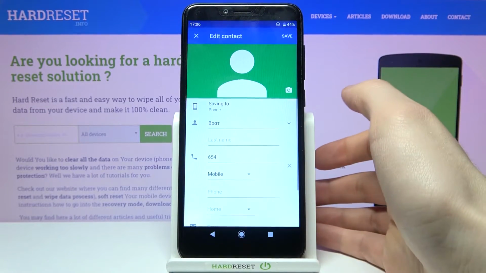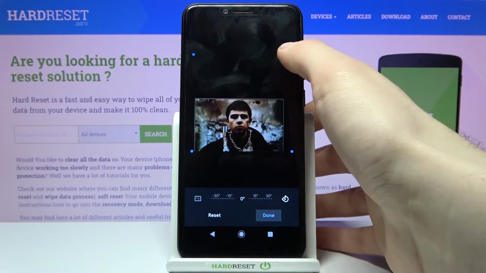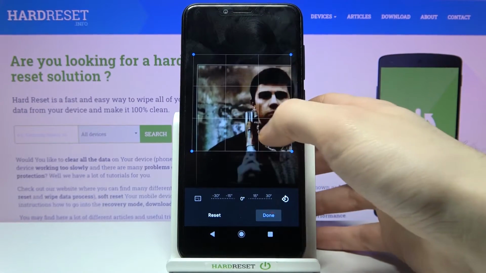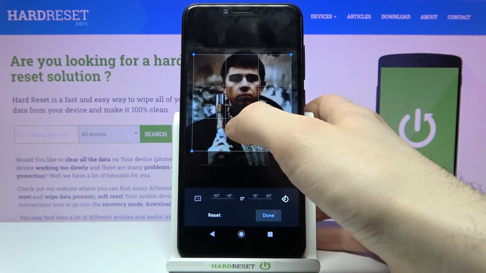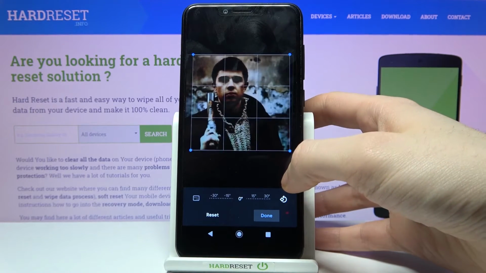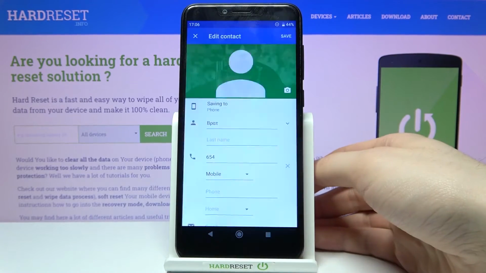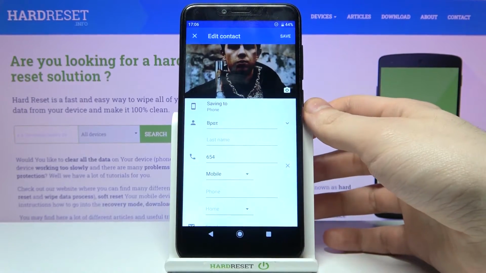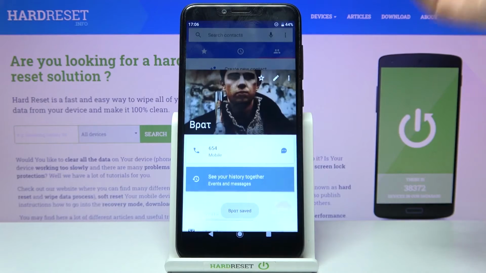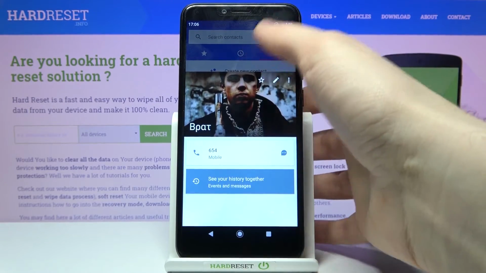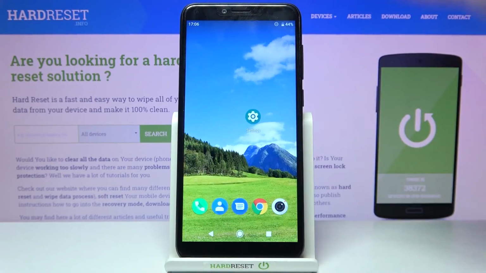Let's select a photo, then you have to adjust it, just like this, and then tap done, and an image will be added. Tap save, and as you can see, now our contact has a photo. And that's it.